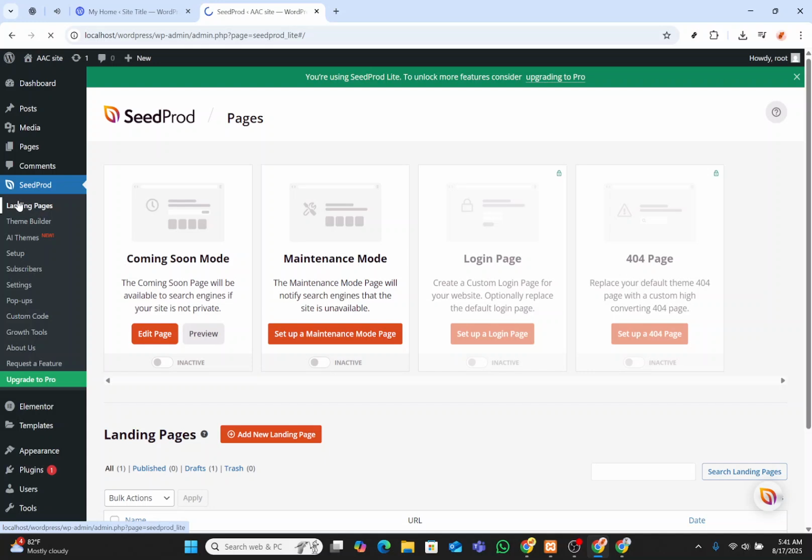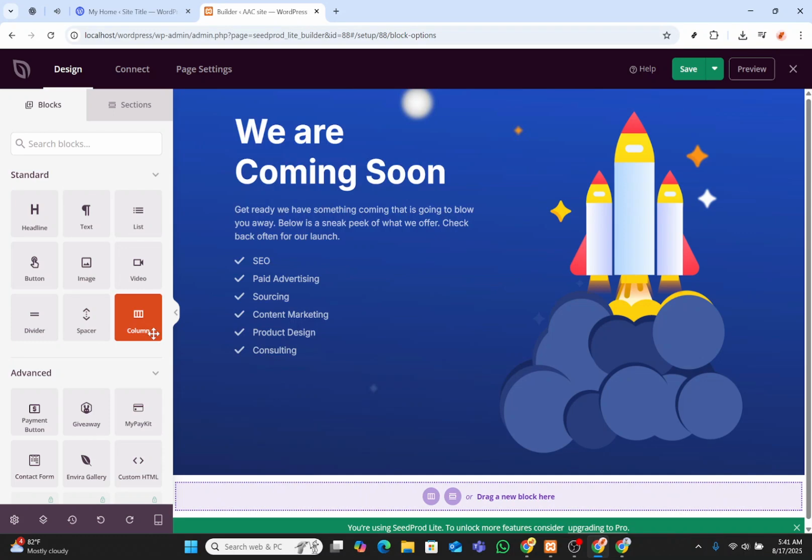Inside SeedProd, look for the Landing Pages section and give it a click. This is where you can create and manage different types of landing pages. You're specifically looking to create a coming soon page, which you can do by selecting it from the available options. If you already have a page designed that you want to use or modify, go ahead and select Edit. This will open up the page editor where you can customize it to fit your needs.